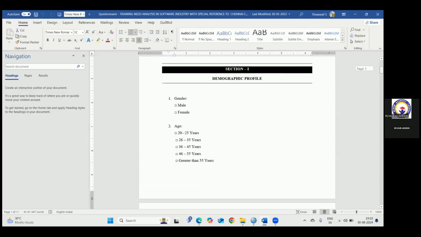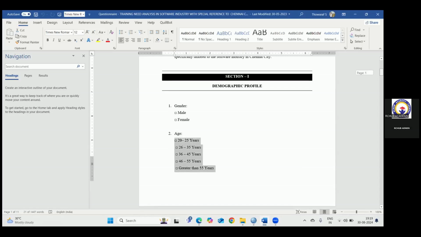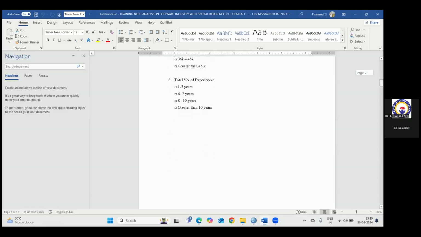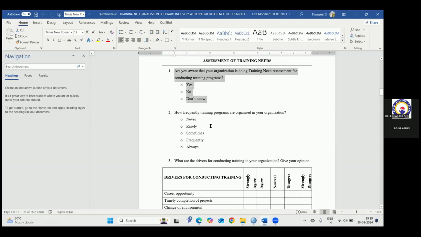You see, all these questions are categorical data. Gender is categorical data, age is categorical data. If I put age as a number, it could be of any number, and at that point of time it's metric data. But right now, it's categorical data. You see marital status, income level, and so on. These are categorical data, and this is also categorical data.